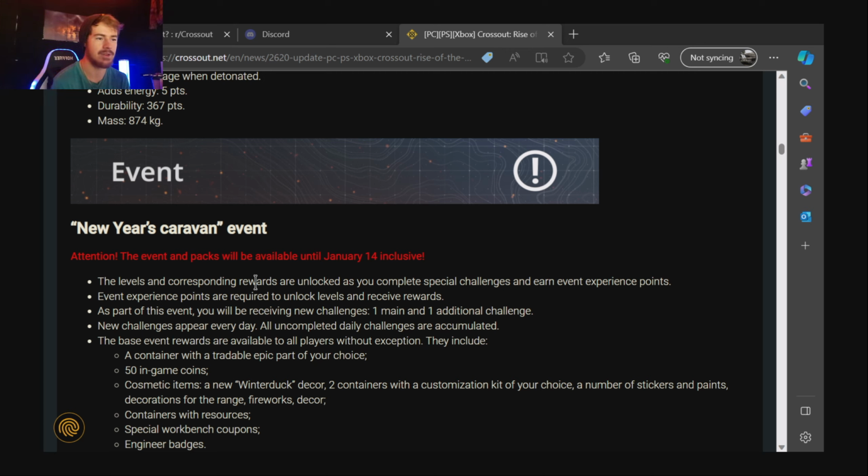It says the level of corresponding rewards are unlocked as you complete special challenges and earn event experience points. Experience points are required to unlock levels and receive rewards. As part of this event, you will be receiving new challenges, one main and one additional challenge. New challenges appear every day. All uncompleted challenges are accumulated. The base event rewards are available to all players without exception.